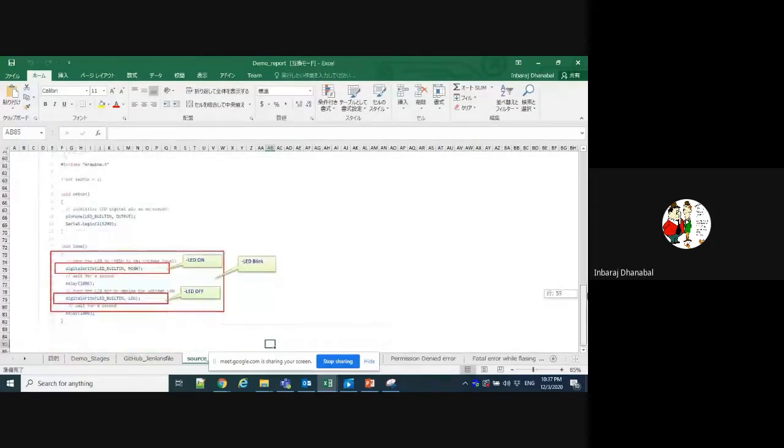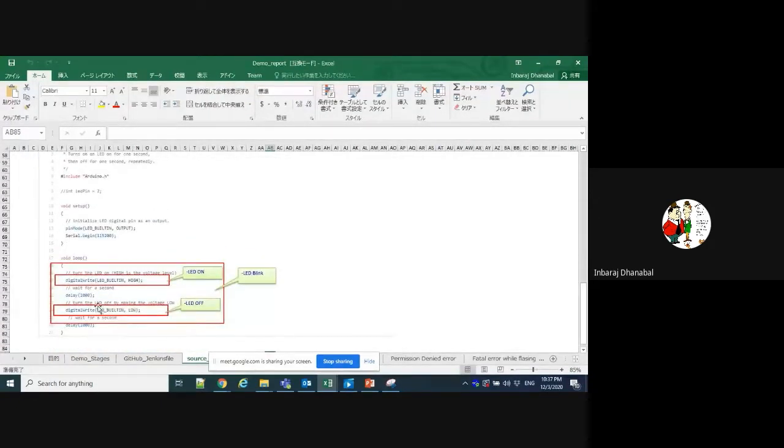Now, suppose this is the LED blinking source code. Suppose the requirement is that the LED blinking should be on and off. So when it is on, after 1000 milliseconds it should be off, right? So we can write a test case to check whether this is 1000 or not.